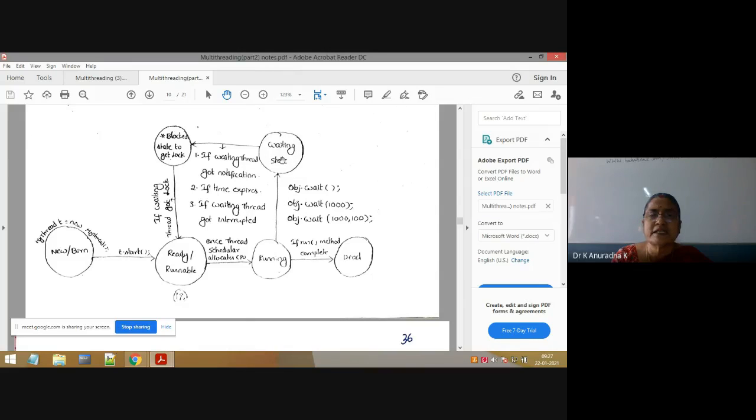The first thread is in the waiting state. Using the notify or notifyAll, at that time, the first thread will go to the blocked state to get the lock. So from the waiting state, the first thread will go to the blocked state to get the lock. When the first thread will go to the blocked state from the waiting state, these are the three cases.